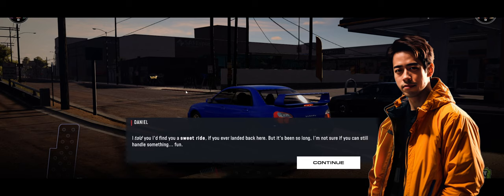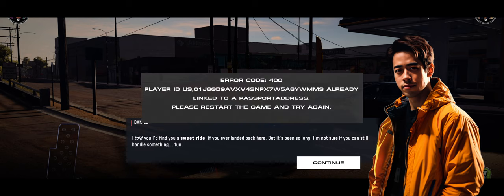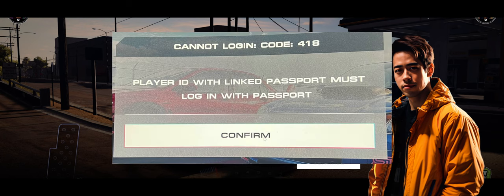Anything can change. But I just wanted to get the info out there of how to at least get yourself back in the game if you get either of these errors, the 400 or the 418. So I hope this helps some of you guys.